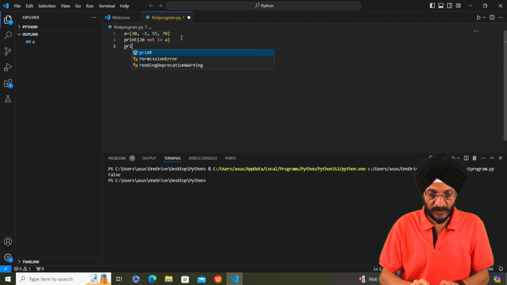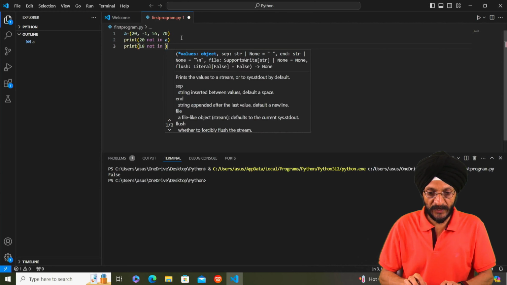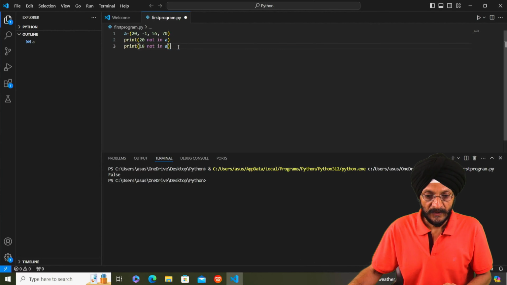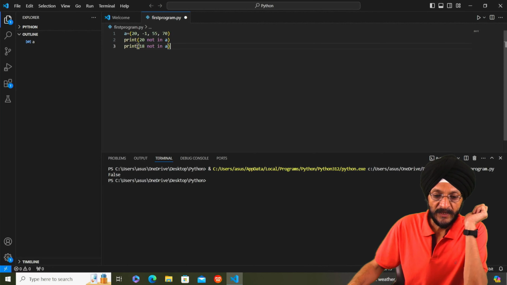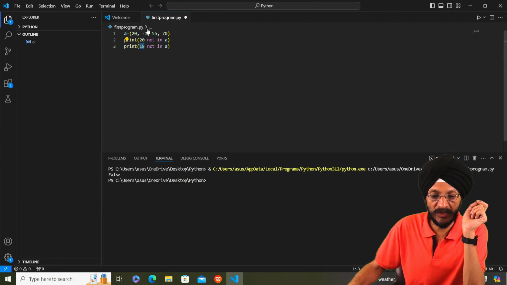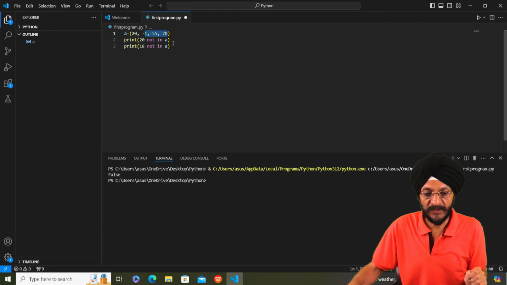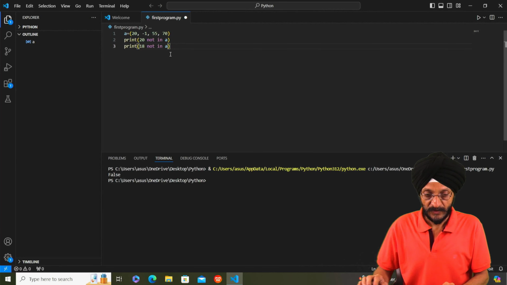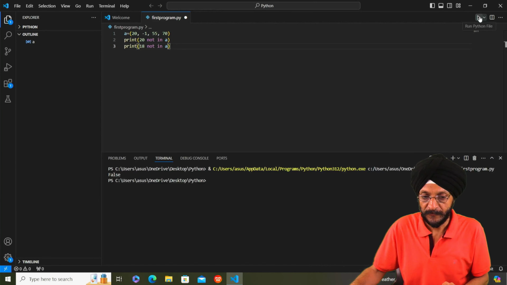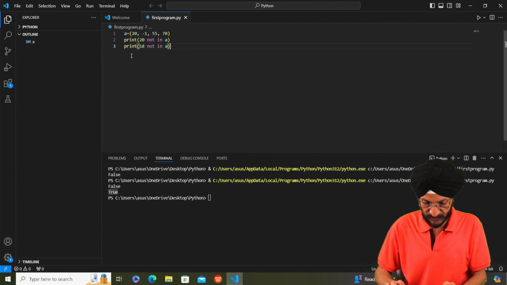Now we want to find out another value, say 18 not in a. You can find out that the value 18 is not there in the given sequence. So the answer is true. You can find out here true. Now we take another example.